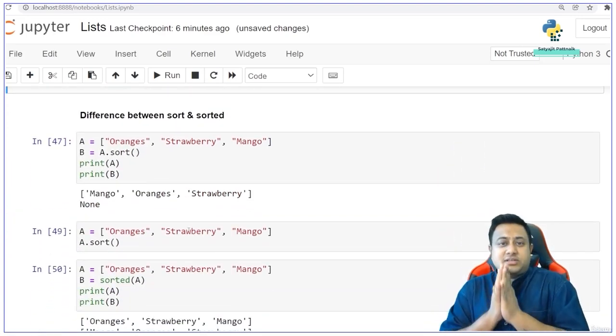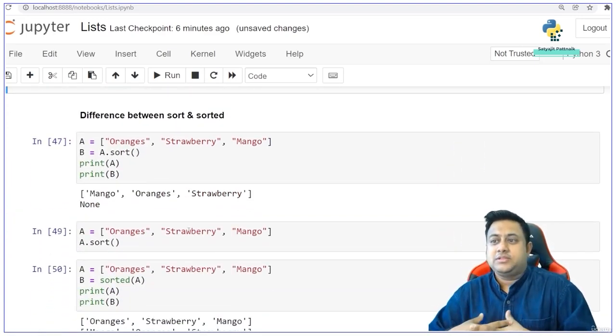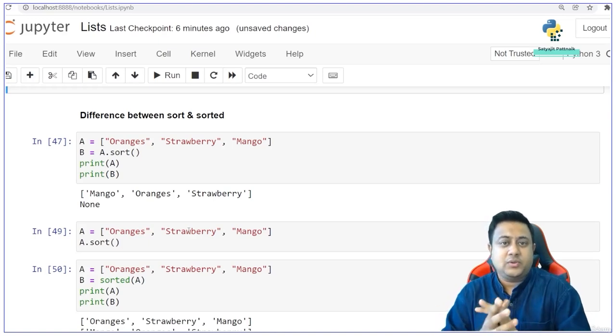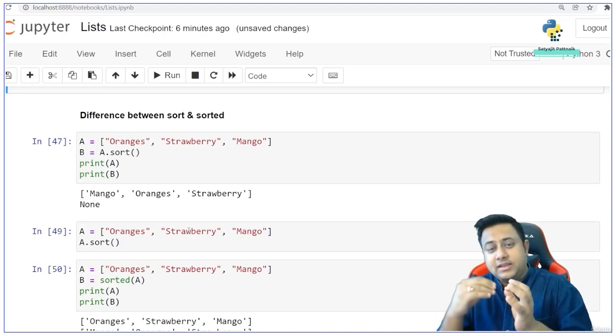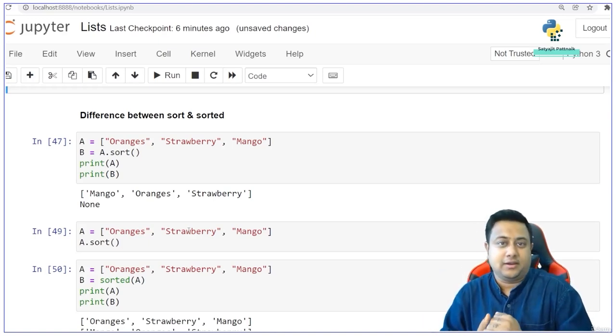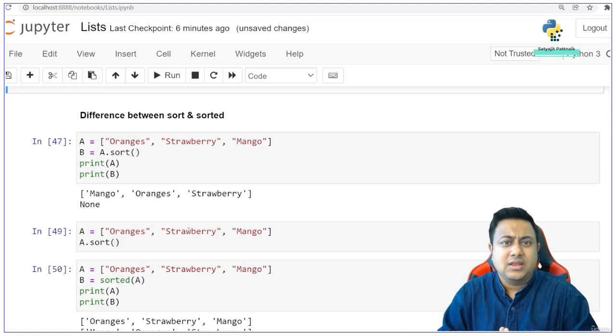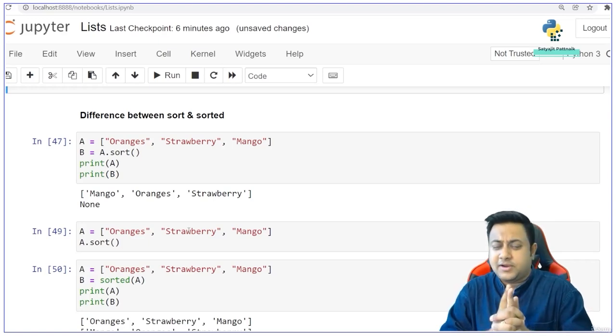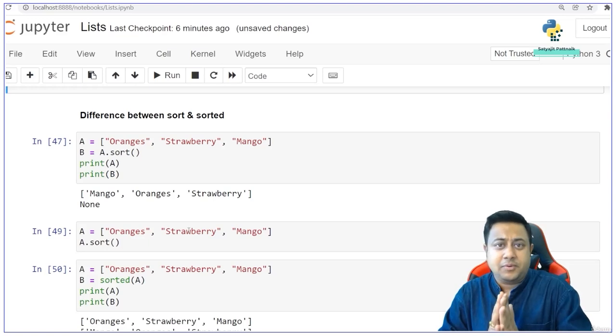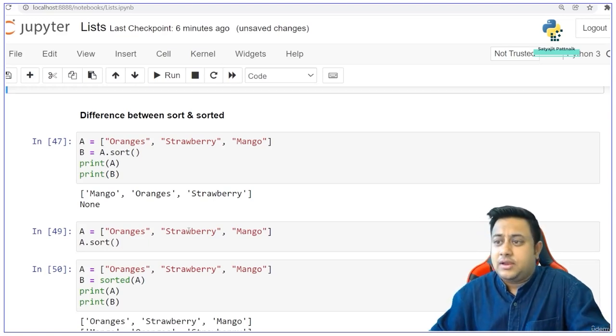So I will be discussing a very small concept. There is one concept which we already studied, which is .sort. There is another method called sorted. But what is the difference between sort and sorted? Somehow both seem to be the same, right? But no, there is a difference between sort and sorted. So far I think everybody knows about the sort operation. Now let's try to understand the sorted method.